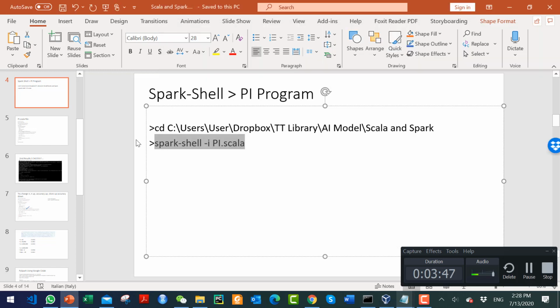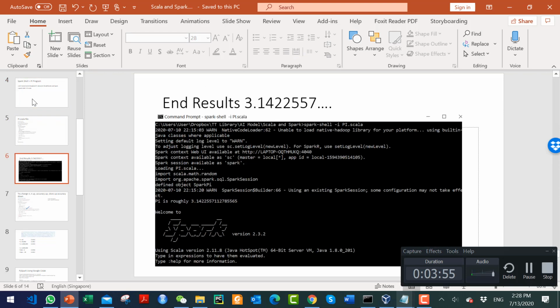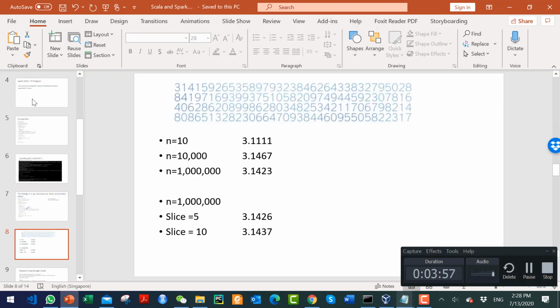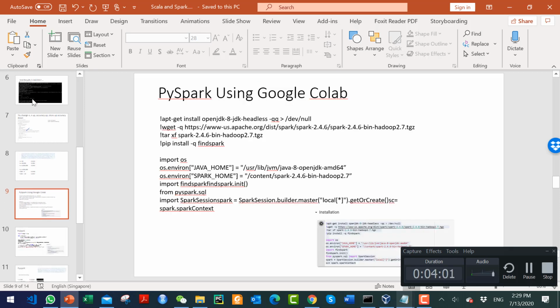So this is one way to run the Spark. You can read the notes. This is the program, and this is some of the results.